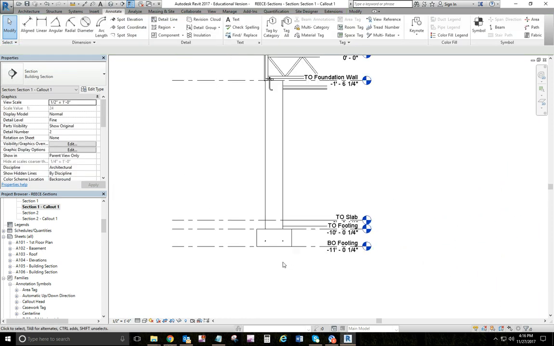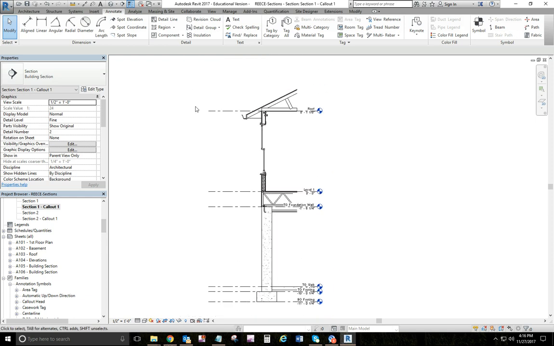Okay. And then of course you're going to apply notes, just like we did in the last video. So all of your material notes are going to go in here. Dimension to window header height from the subfloor, as it shows some things there in the textbook. Just lots of notes, okay, to get that done.